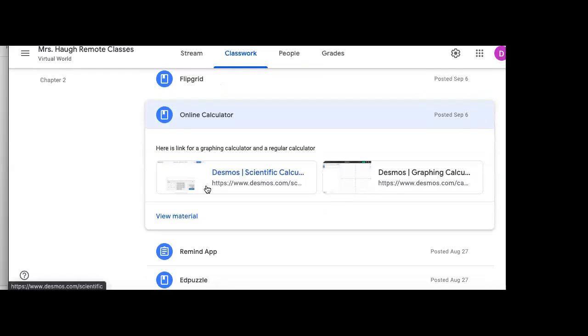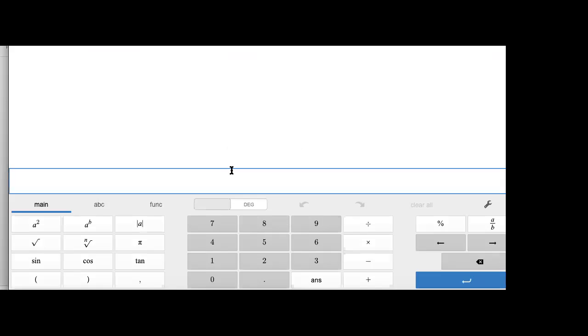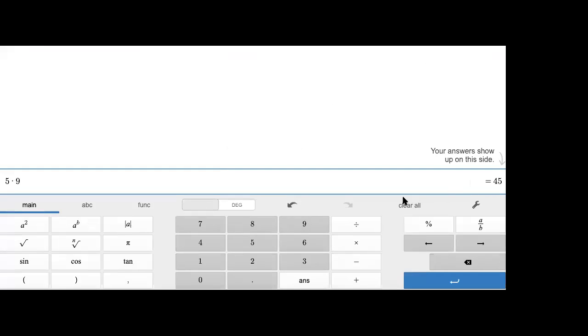Online calculator. Like I said, in class, you will not have access to calculators when you are home, so this is a great resource. The Desmos Scientific Calculator would be your computation. If you need to do 5 times 9, notice the answer is over here, right there, 45, and you can change that as you need.